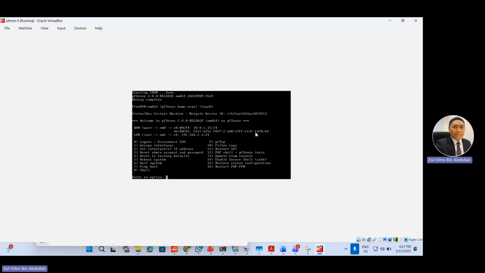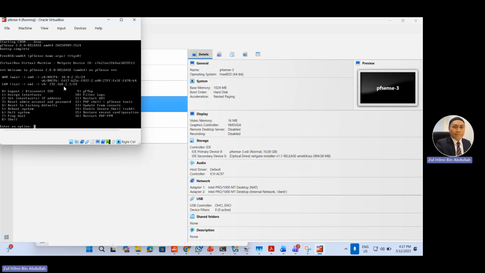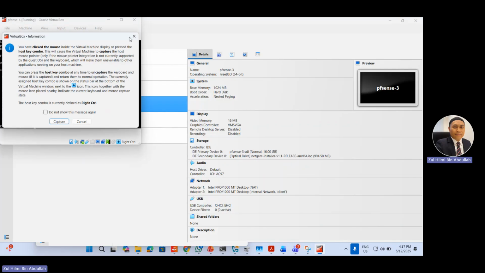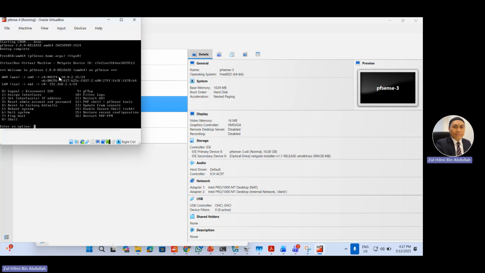Okay. Once you get this, that means your server has already started and is ready to be used. So how to access it? You can see the IP here.